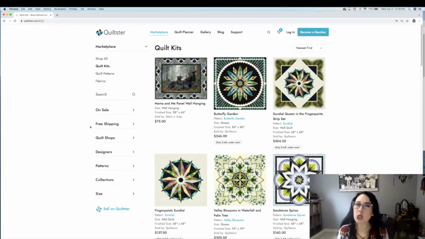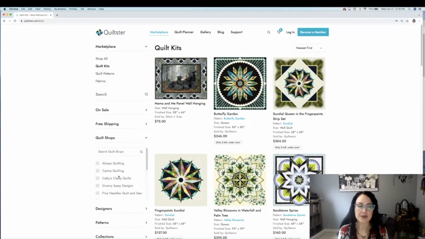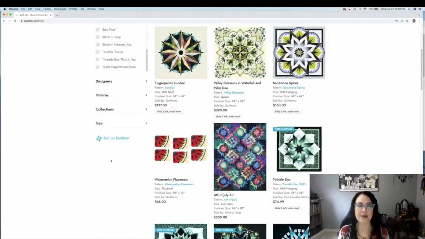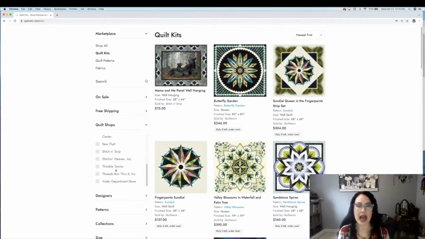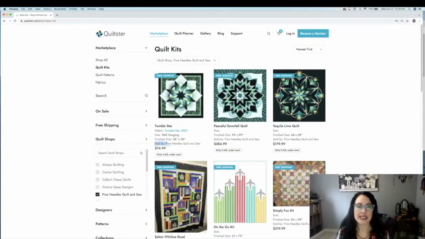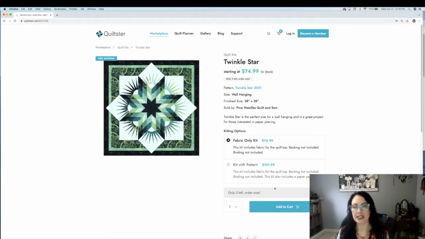If you're wondering who is shipping you items from the marketplace, you can come down here to Quilt Shops, and it has a list of everybody that we have quilt kits from, and you can see who is selling the item that you're looking at right here underneath the product listing. And then of course you can click into the quilt to find out more details.